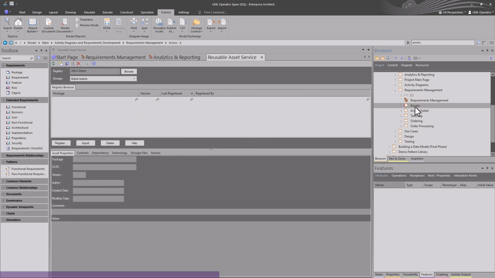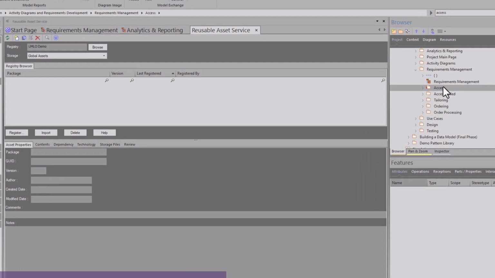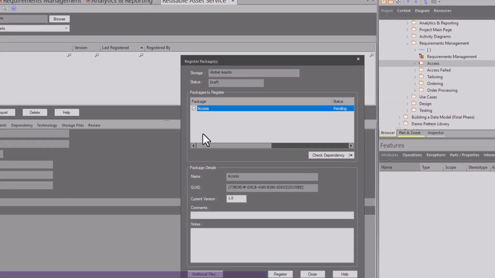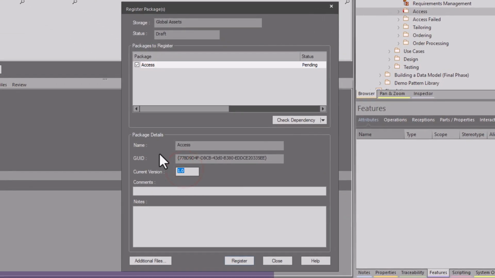So what we're going to do is register this package here, which is under package control in a separate repository. In this case, we're using reusable asset service as a repo or repository for this. So we're going to select register. We're just going to give this a version number 01, and then I'm just going to call this initial global access requirements. Hopefully I didn't fat finger that.